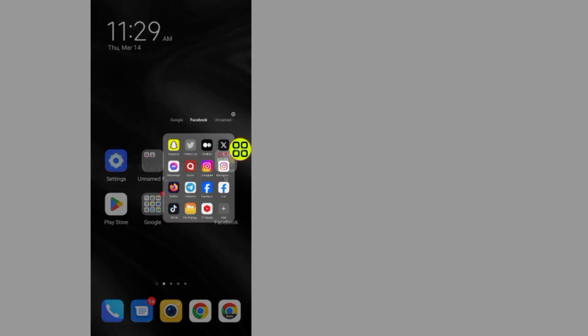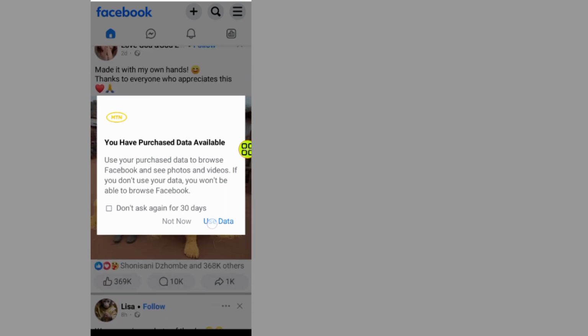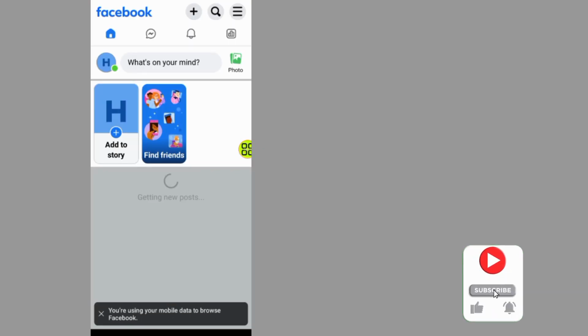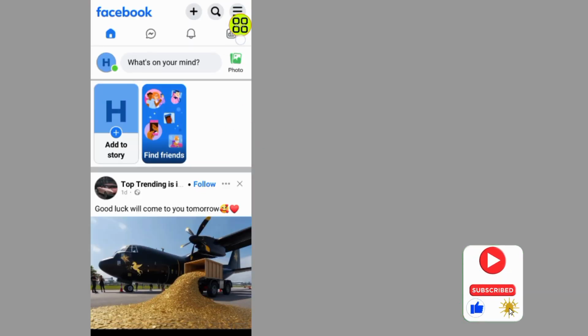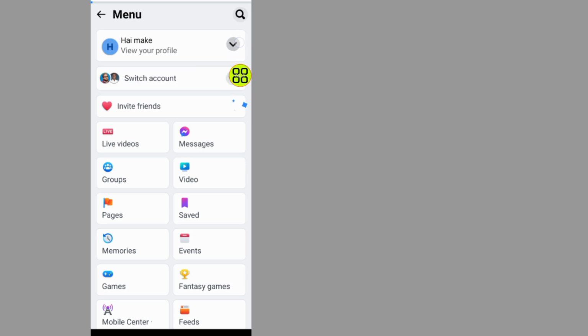as an iOS device. First of all, after you open your phone, go and open your Facebook. After you open your Facebook, tap on this section as you can see now. Then tap on this menu at the top right side. Under this menu, tap on this little arrow.